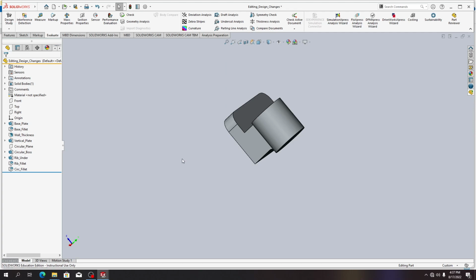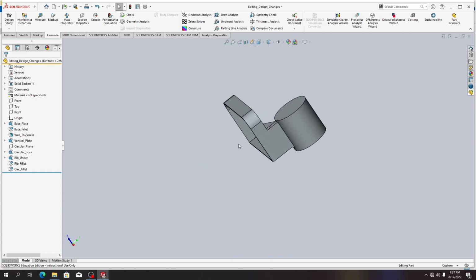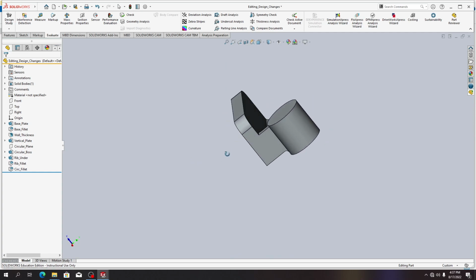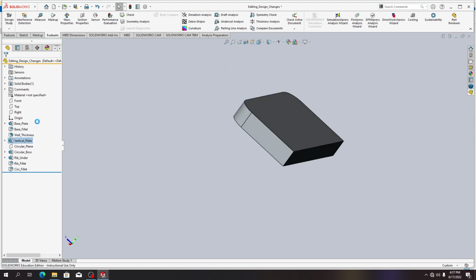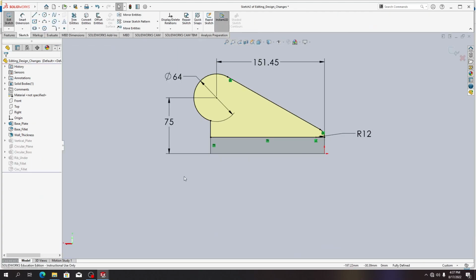And it's a much better start for editing the rest of the features. At least ngayon, na-establish na natin yung first design intent na yung ating base plate lang yung naka-shell. And then, we have to edit the sketch ng vertical plate. Okay? So, we'll have to edit the sketch ng vertical plate.